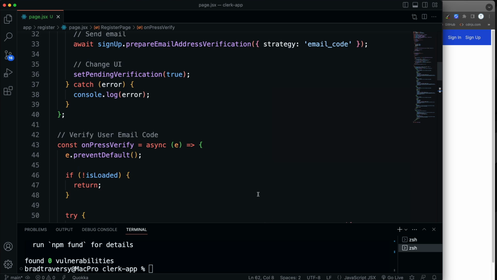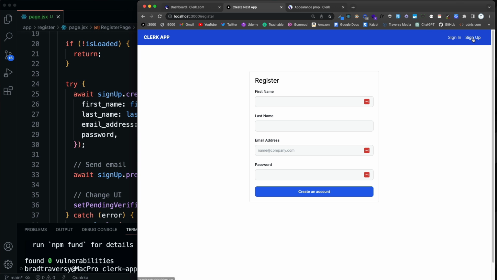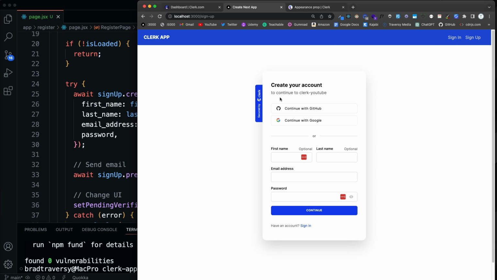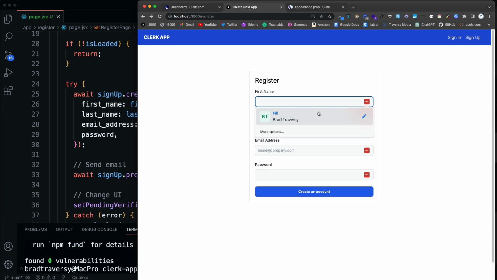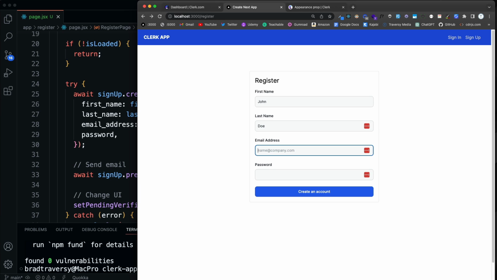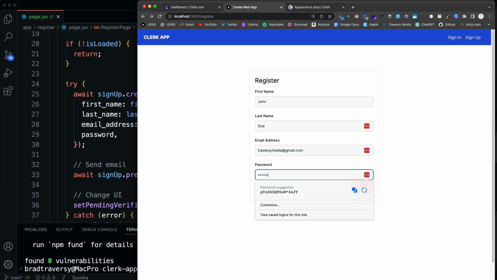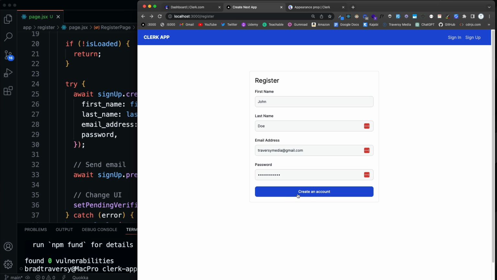All right, so this code here is going to pretty much do the same exact thing as when we use this sign up. And you can see now this actually has the first and last name. It didn't before, but I enabled it within the dashboard of Clerk. So let's try our register form, the custom one here. So I'm going to say John for the first name, Doe, and I'll use traversymedia@gmail.com, and then password. And let's create an account.